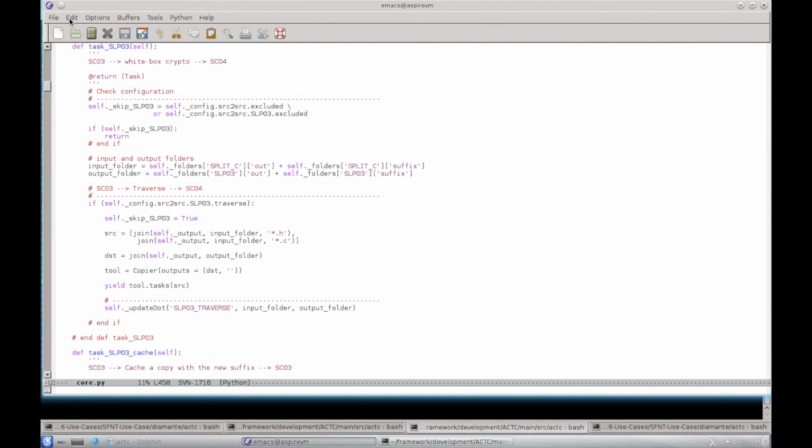Here we see the code that implements these different steps in the white box crypto protection. So we have a main task. This is the do-it way of programming tasks. SLP03, source level processing 03. This is the same number as you saw in the previous picture. And you see we define here the inputs, the outputs, the tools that have to be invoked, the folders where everything has to be stored.